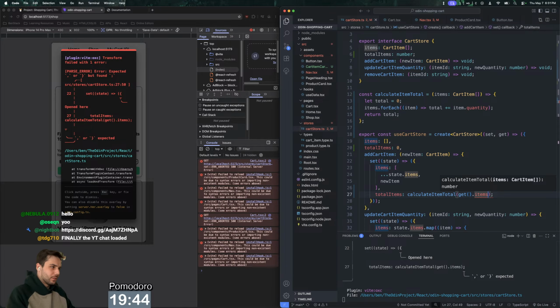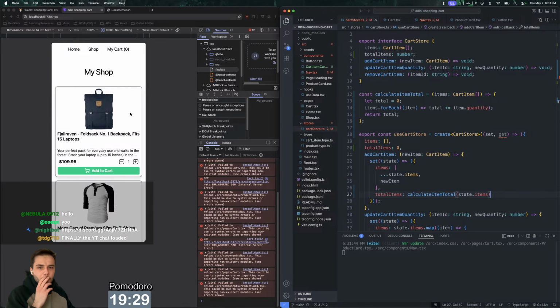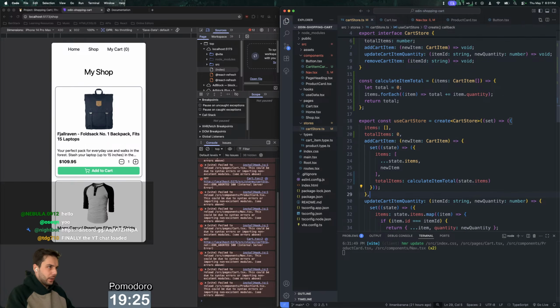Nice, let's go. Oh, it's state dot items. I can actually do that. Calculate item total. What's the problem here? Oh, is it this? That's a problem. Okay. Cool. I didn't need a get semicolon. Okay, so then we have that utility function, and then now this should theoretically work.